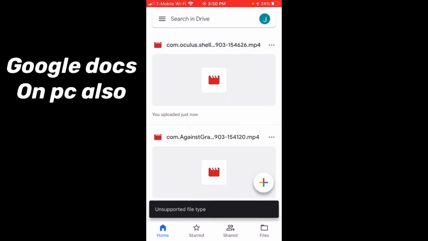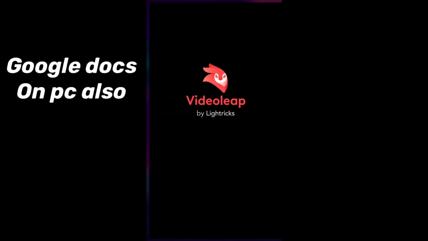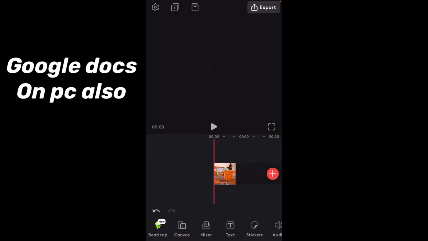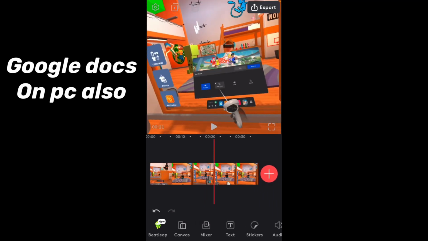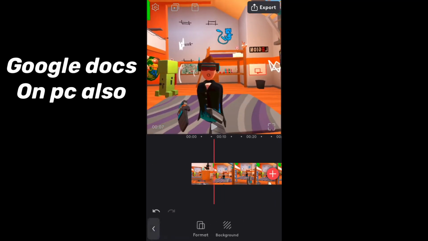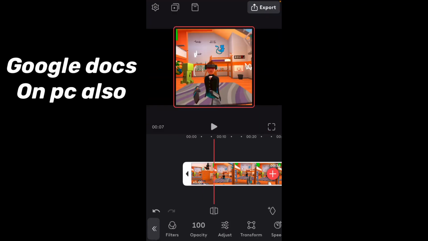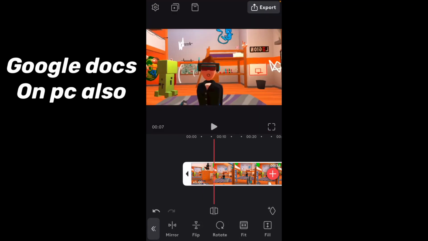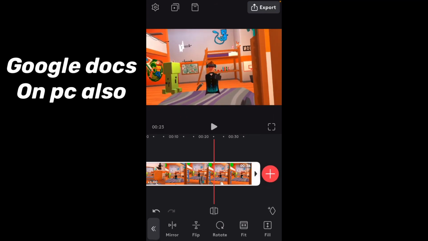And it'll say preparing to export. And I use Video Leap. So I click on Video Leap. And you can put this in any software, and there's the video I just recorded. And what I like to do is go to format 16 by 9, and then transform and fill it. It might look too zoomed in, but that's alright.